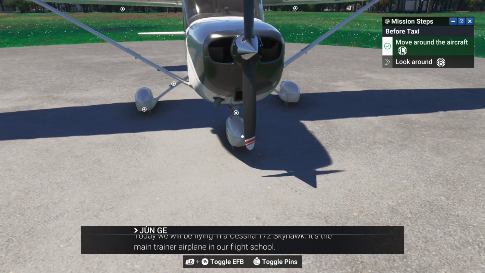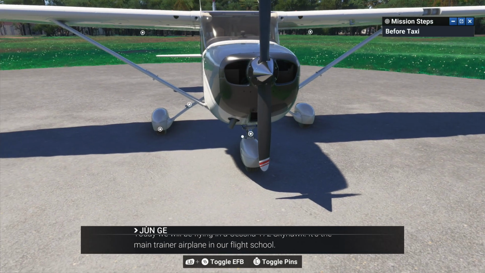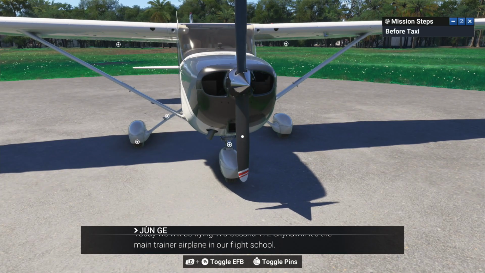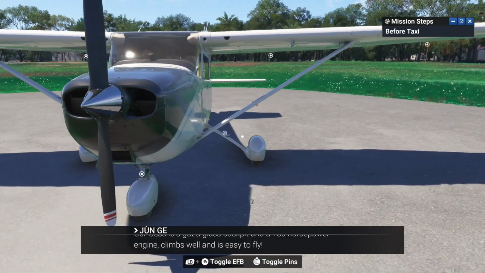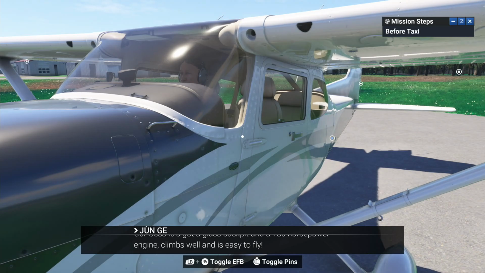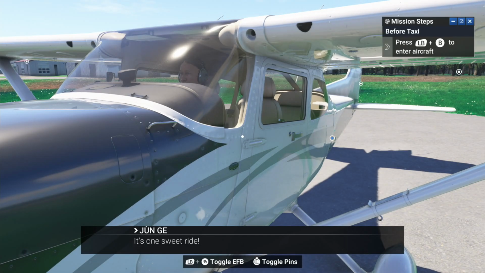We will be flying in a Cessna 172 Skyhawk. It's the main trainer airplane in our flight school. Our Cessna's got a glass cockpit and a 180 horsepower engine. Climbs well and is easy to fly. It's one sweet ride. I'm ready if you are, so hop in and buckle up. Let the good times roll.